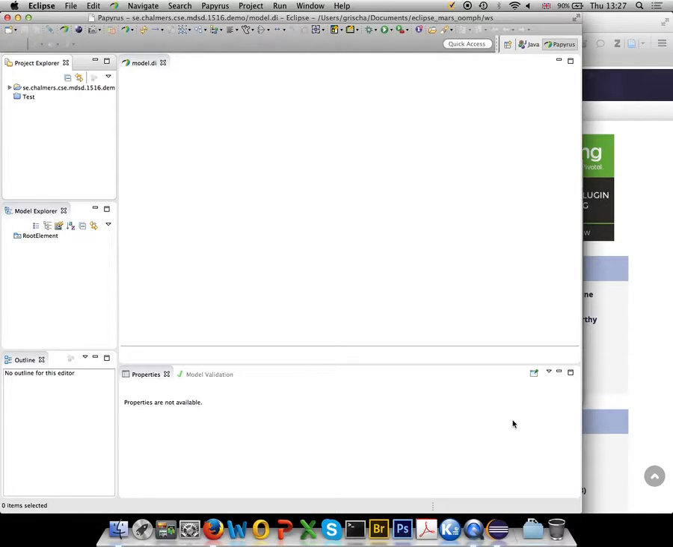Now we have a project up here, as you can see. And here we have also opened something, but it doesn't really show that much yet. And here we also have something, the root element. So this is where our model starts, and this is where we start working, basically. And I think now it gets interesting.